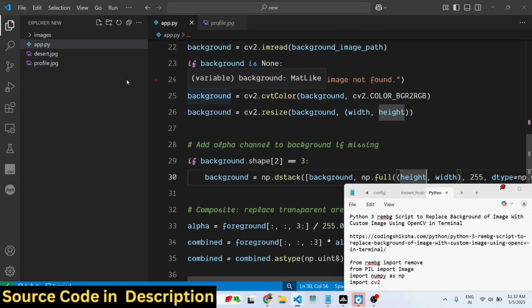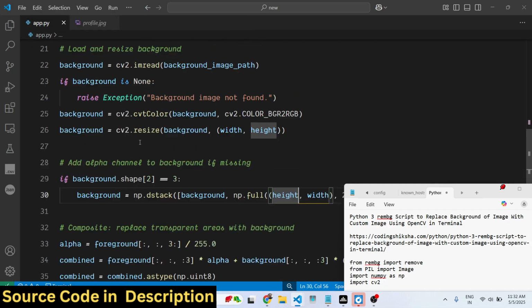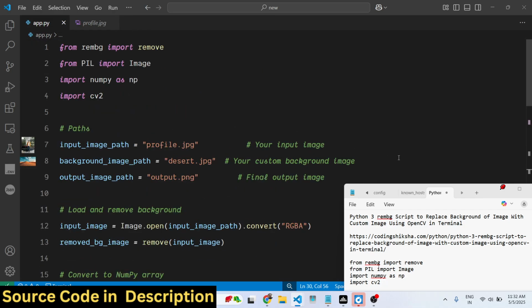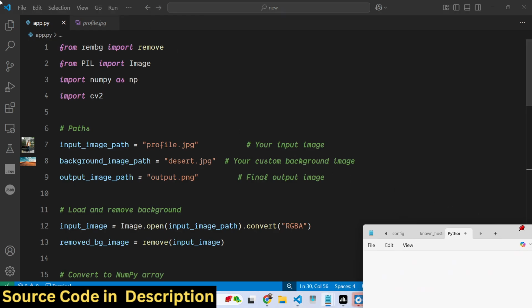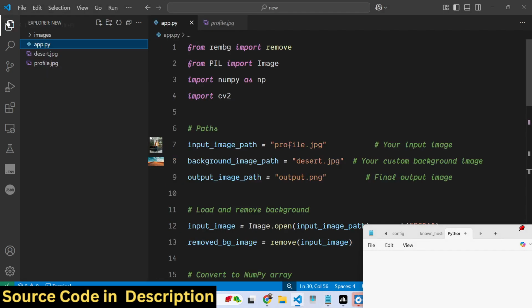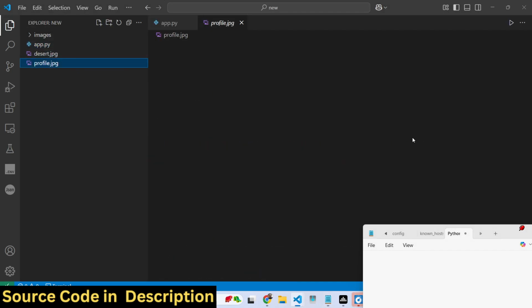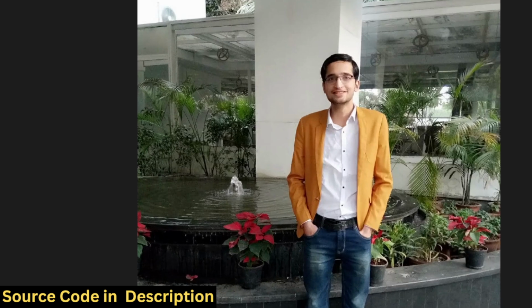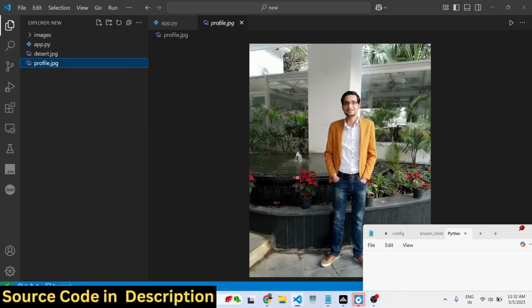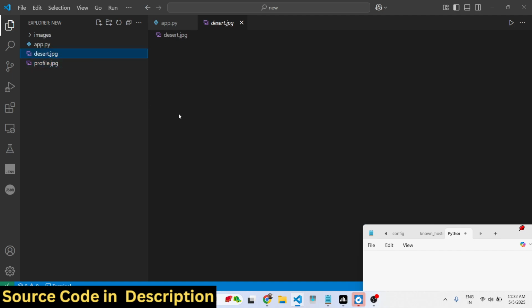So in this video I will show you a Python script which will actually remove the background of an image and replace it with a new background. So we have a simple example right here. Let me show you. There is an original image right here. You will see a person is there with the background. Now I will be removing this background and replacing it with a new background, which is this one, which is actually a desert JPG.